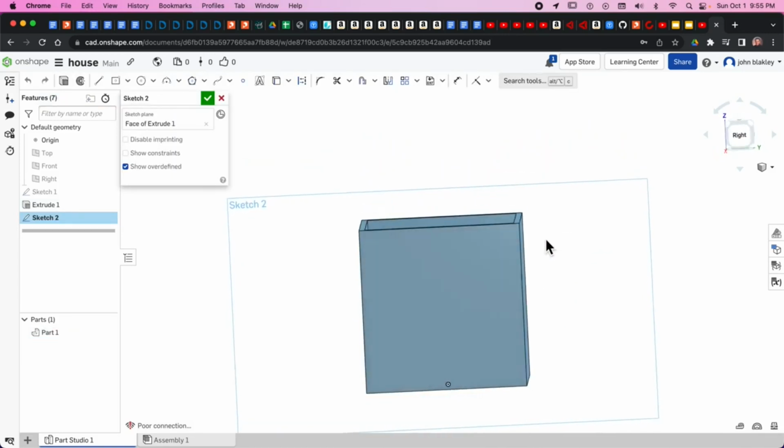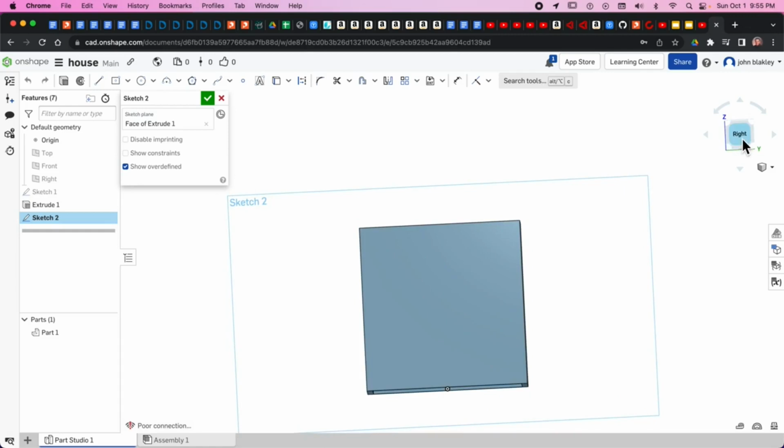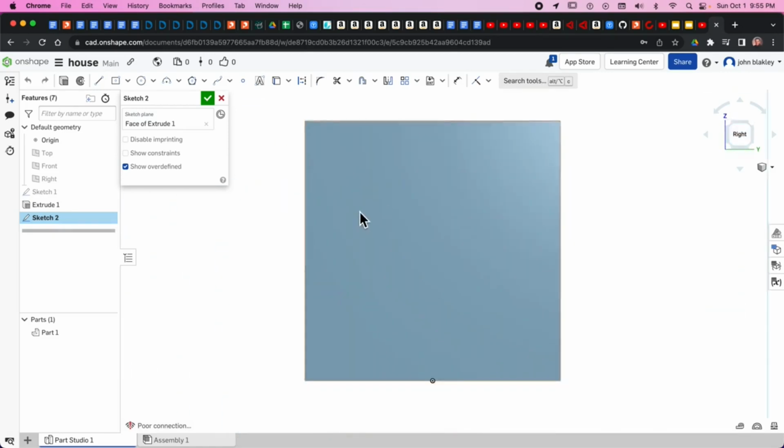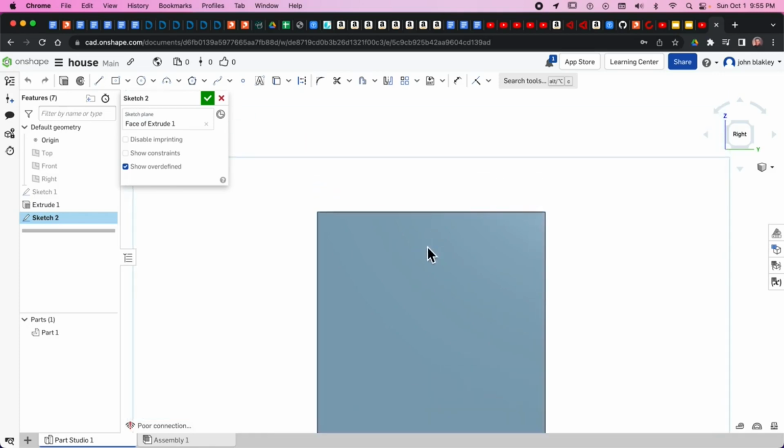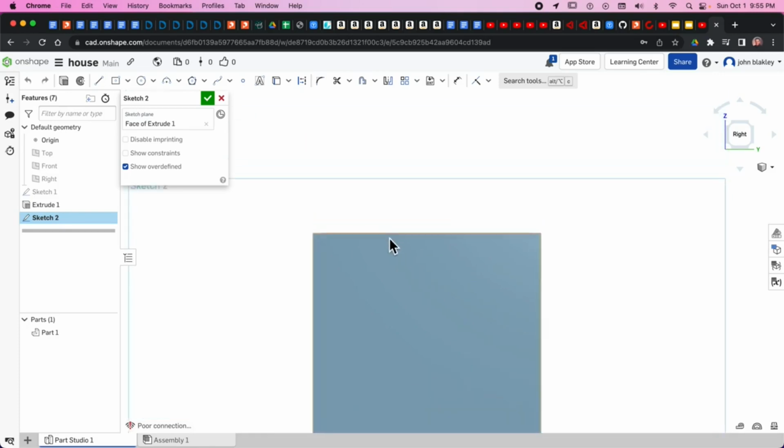So now let's see if I rotate to the right. Let's click on right. Let's zoom out a little bit. Let's click on the mouse wheel, move it down a little bit. All right, let's do the roof. Line.